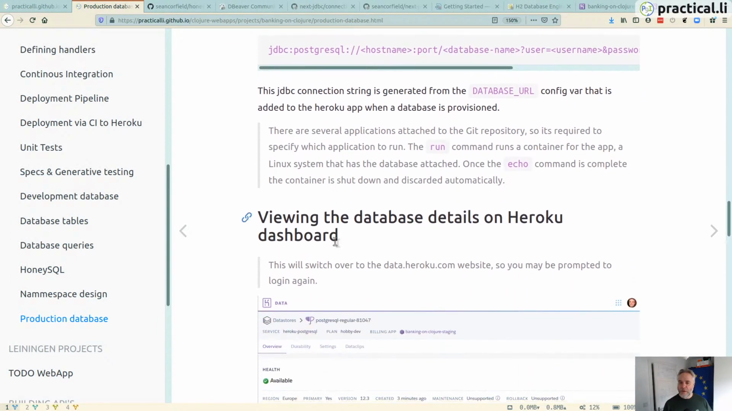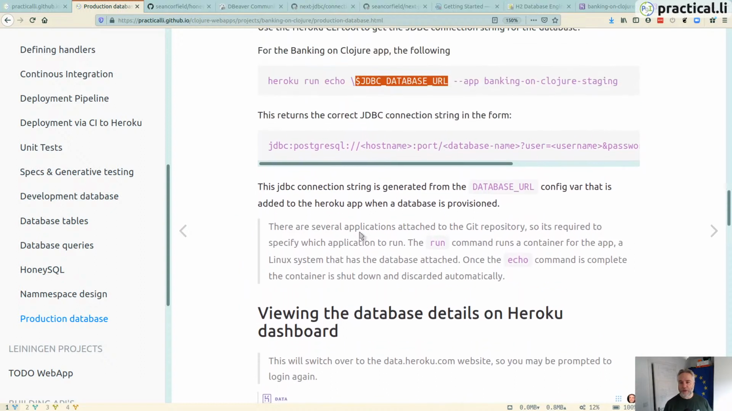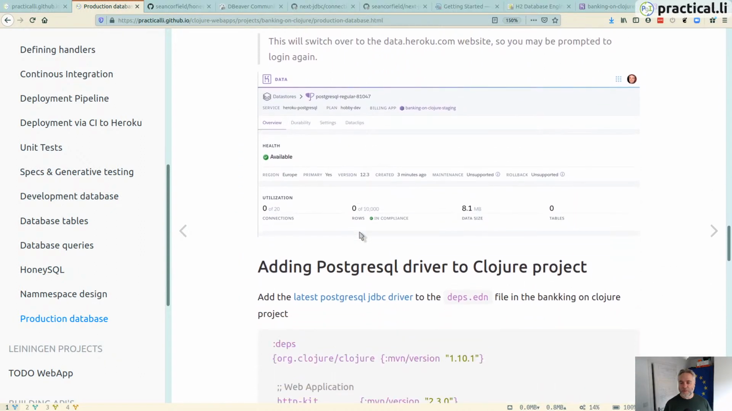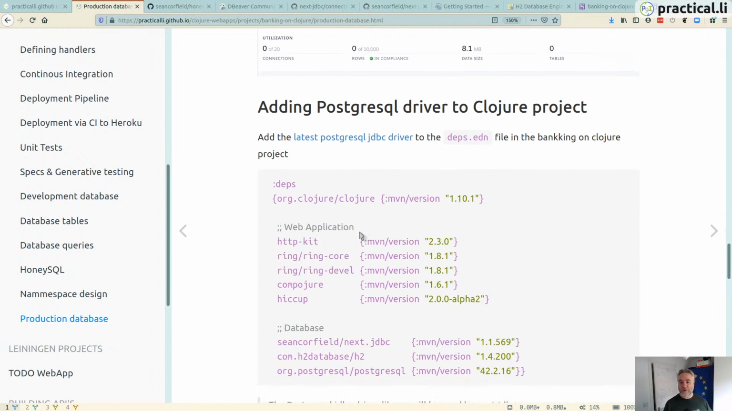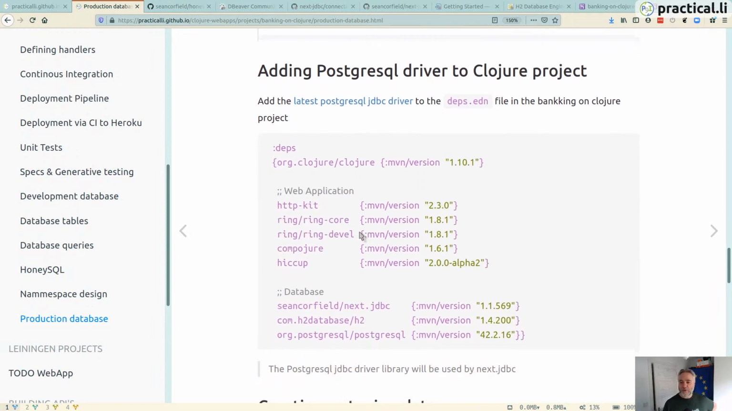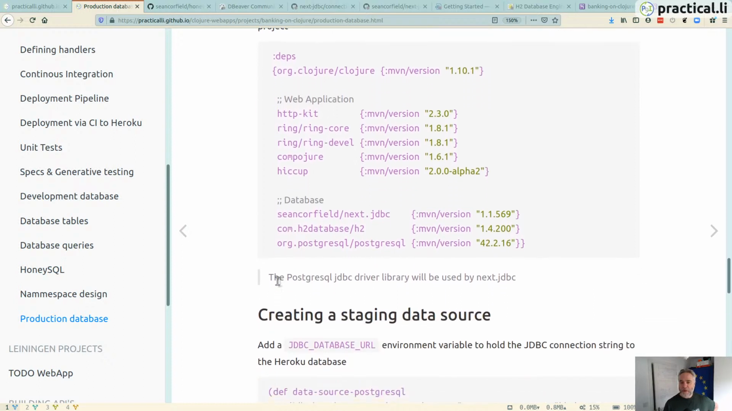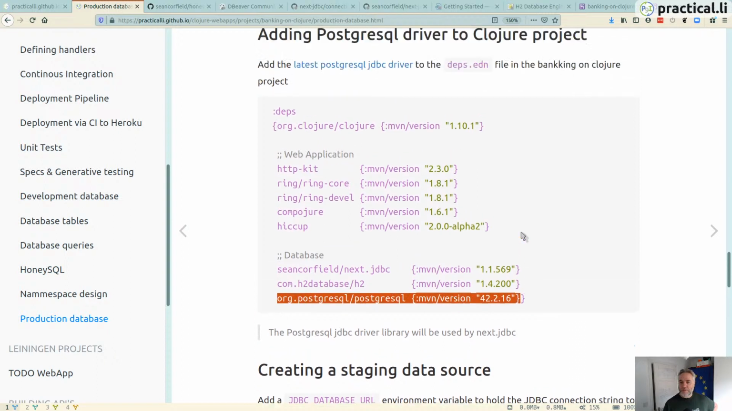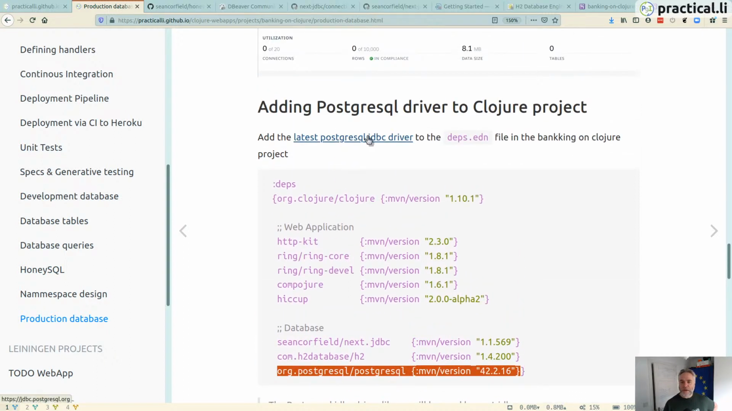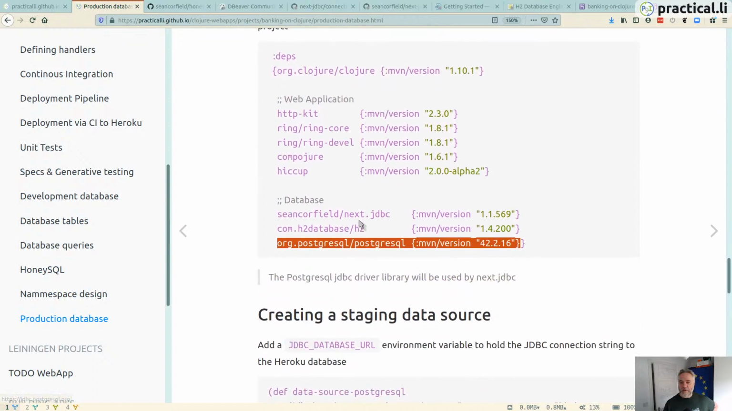But once you've got the connection string, then you just use it as you would normally. You can connect to this from the REPL and use it as you would any database. So you would basically add the database driver for Postgres. There is a website that has the latest versions of the Postgres JDBC driver, and then you just put that into your deps.edn file, and off you go.